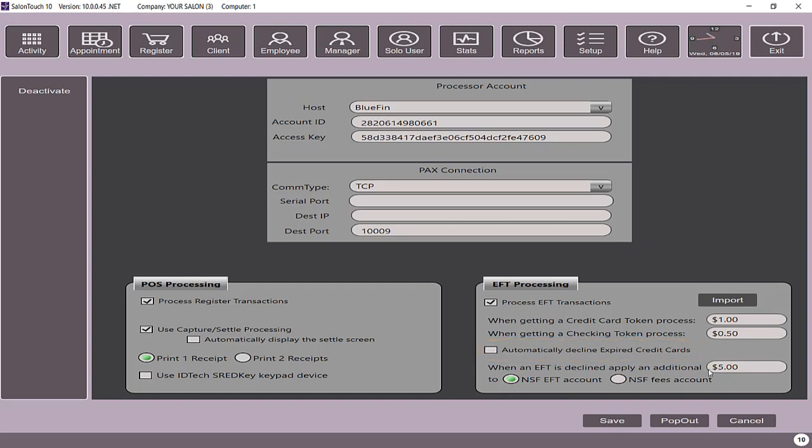The next option I want to point out is how to charge an NSF fee when an EFT transaction is declined. As you can see, we have the set amount to $5. Now, this can be applied to either the NSF EFT account or the NSF fees account. We suggest you only apply this fee to the NSF EFT account. You want to do this so that when you are doing your accounting, it is clear that this fee was for an EFT account that was already declined.